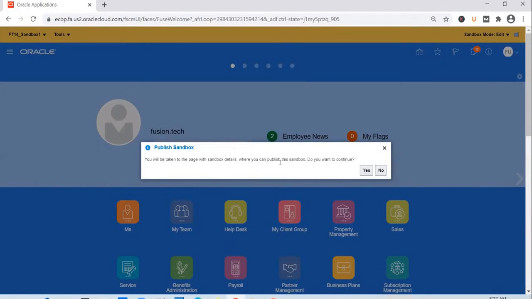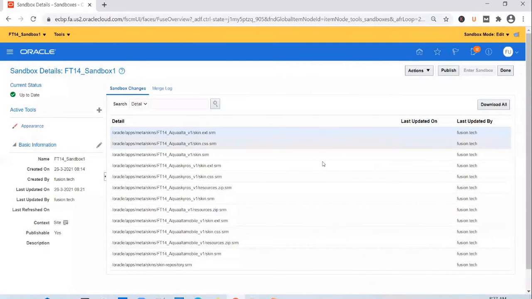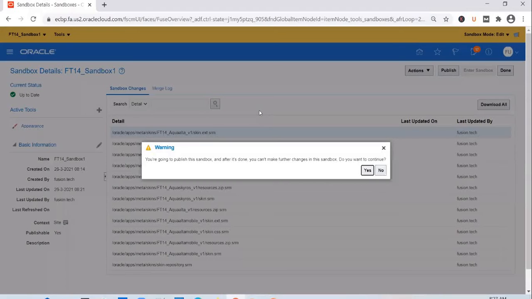And it says that it will take you to a sandboxes page from where we can publish it. So just say yes. It will take you to the sandbox page. You will be able to see the files that you have changed, and you can go ahead and publish it. And you get this warning message. And what does it say?